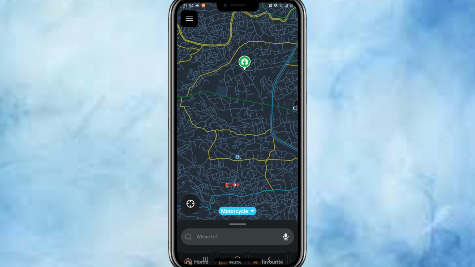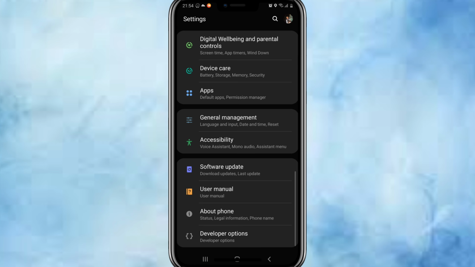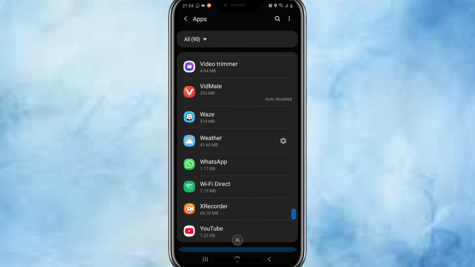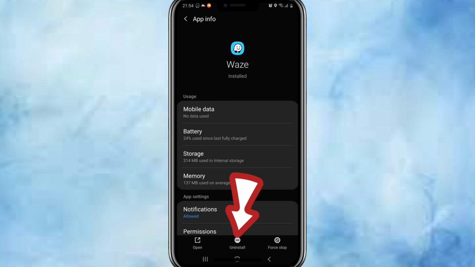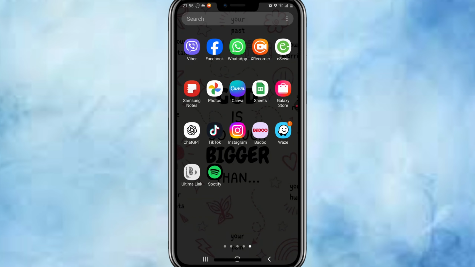To uninstall, open your phone settings and go to Apps. Scroll down until you see Waze. Tap on it. At bottom center, you will see Uninstall. Tap Uninstall, then Confirm. Alternatively, in your app drawer, locate the Waze app and long press the app.